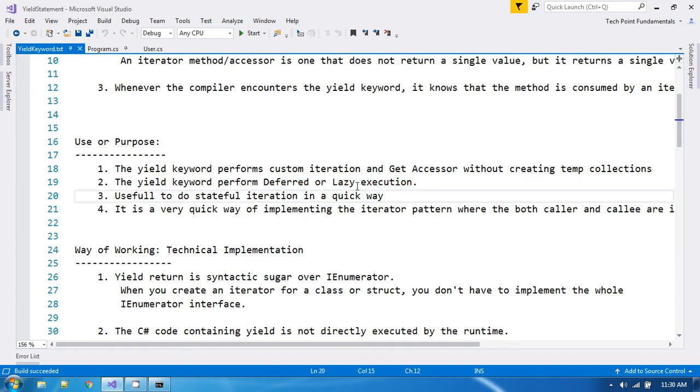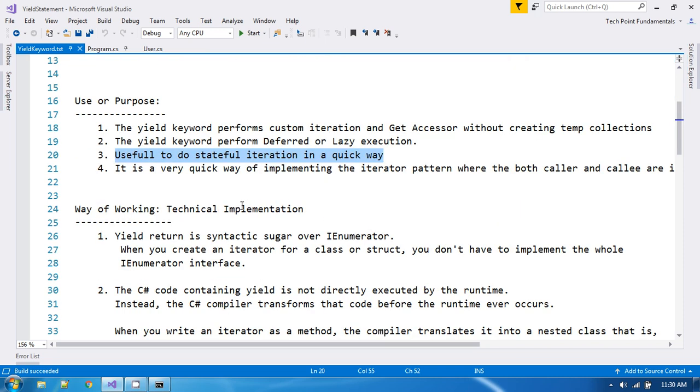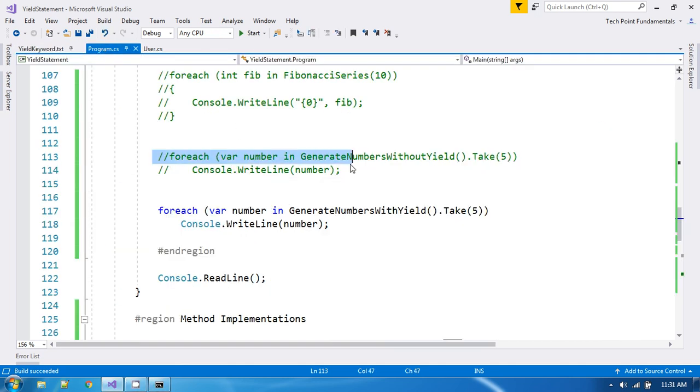So that's what the yield keyword does: deferred or lazy execution. It executes only when required. It is useful to do stateful iteration in a quick way. I have shown you how you can use stateful iteration. It is a very quick way of implementing the iterator pattern where both caller and callee are iterators. In this case, you have seen that both caller and callee are iterators. Why is it an iterator? Because it iterates over this number, and this method is itself an iterator.